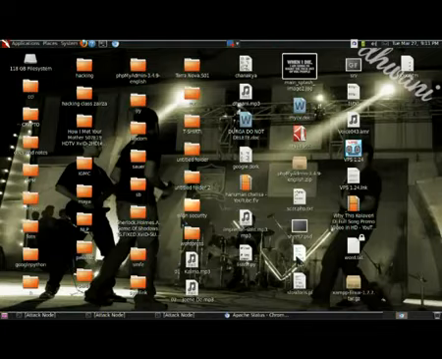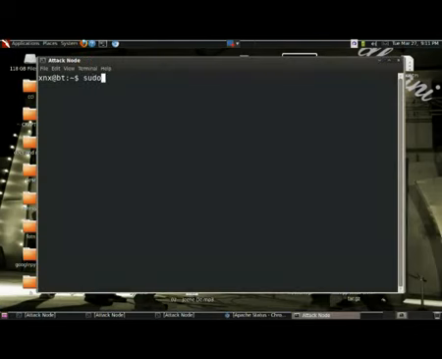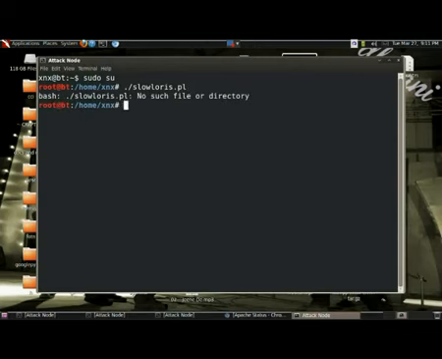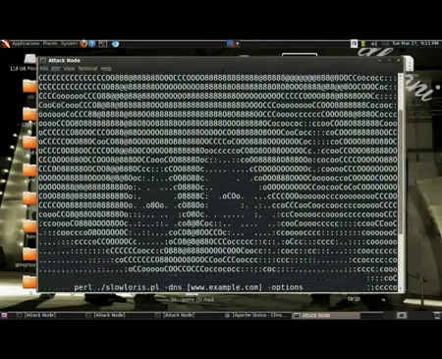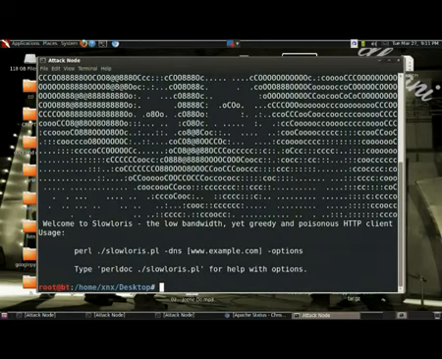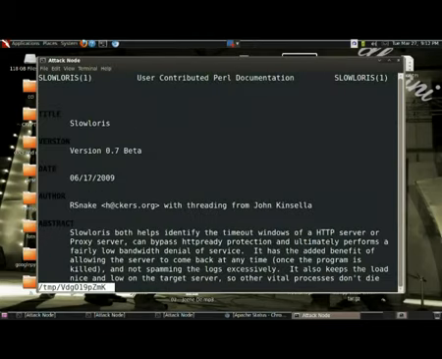So slowloris.pl is on my desktop. Okay, I'll move to sudo. Now, ./slowloris.pl. Oh, I made a mistake, cd Desktop. Here is Slowloris. It says to type perldoc ./slowloris.pl for help. Okay, I'll copy it. I'll paste it. So here is the help.